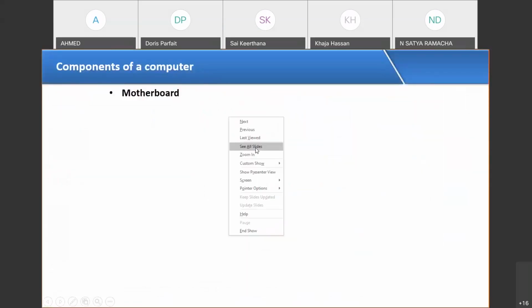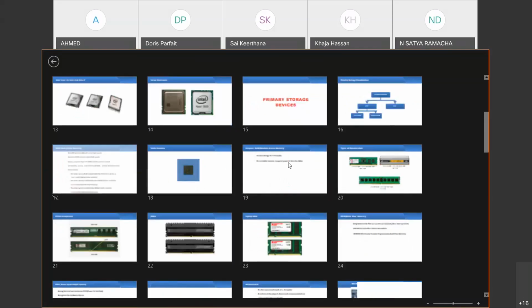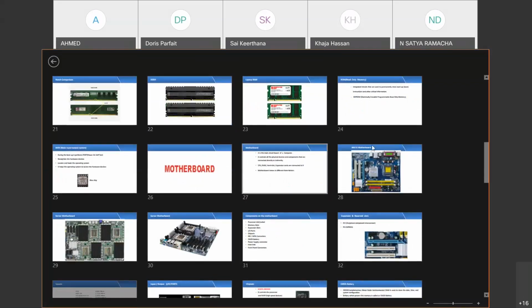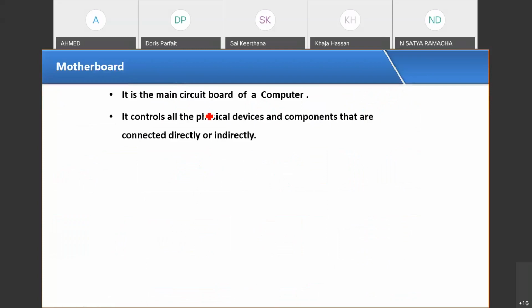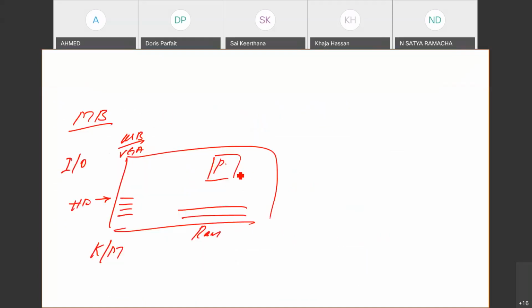So if anyone asks what is a motherboard, you have to say a motherboard is the main circuit board of our machine, maybe a PC, a laptop, or a server. It controls all the physical devices and components that are connected directly or indirectly. What are direct devices? Our processor, RAM, and hard disk, which we connect directly to our motherboard, guys.